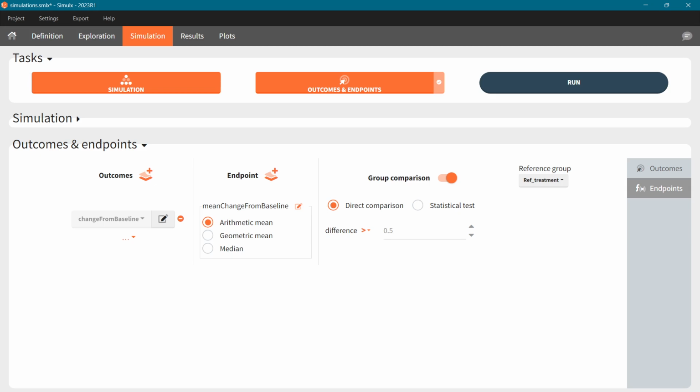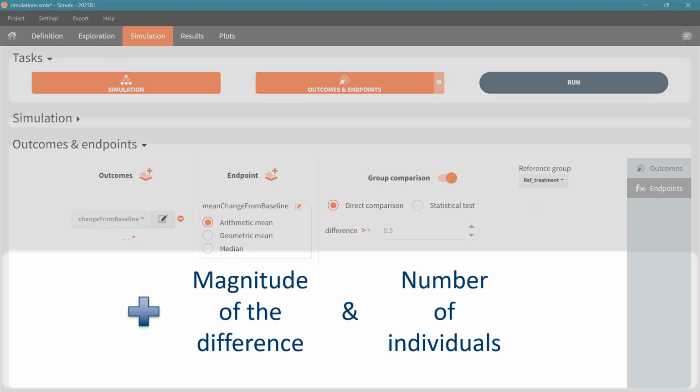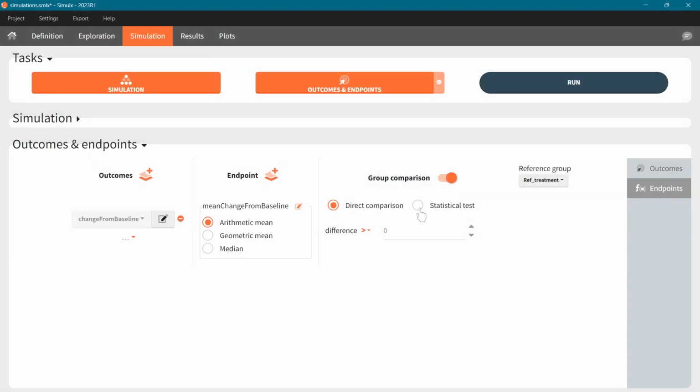However, in most cases, we not only want to check if there is a difference between the endpoints, but also if this difference is statistically significant. To do this, we need to consider both the magnitude of the difference and the number of individuals over which the endpoints are calculated. And this can be done with statistical tests.